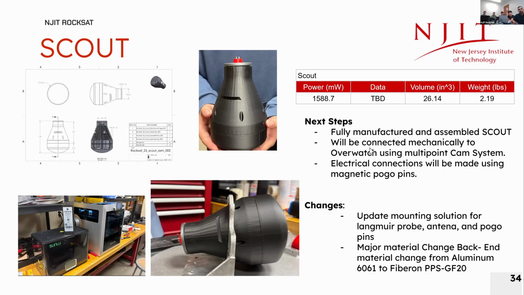We will connect mechanically to Overwatch using the multiple cam system. That didn't change. Electrical connection we made using magnetic pogo pins or other type of pins. I think that might be changed. For changes, updated mount solution for Langer probe, antenna, and pogo pins.